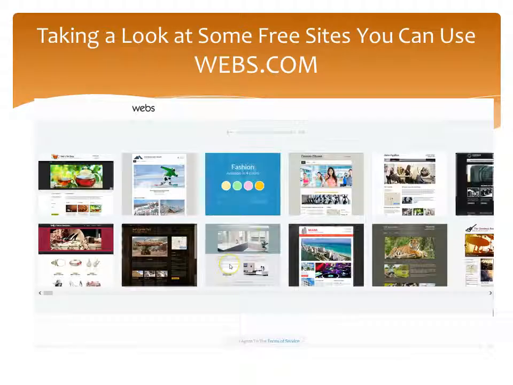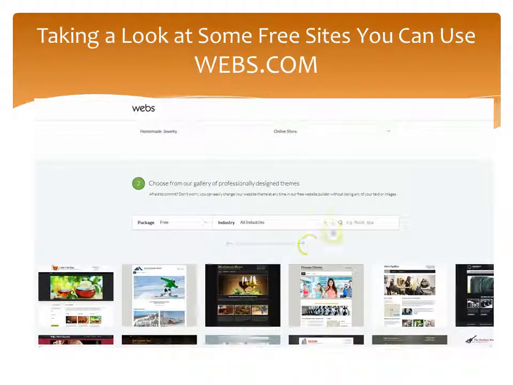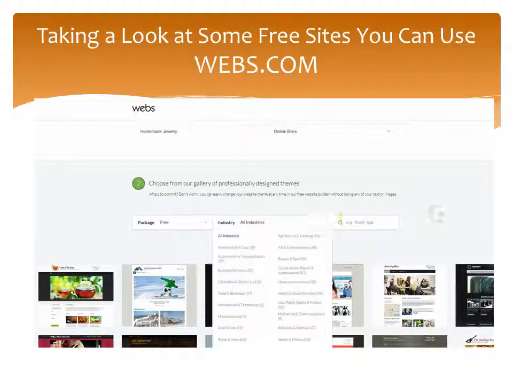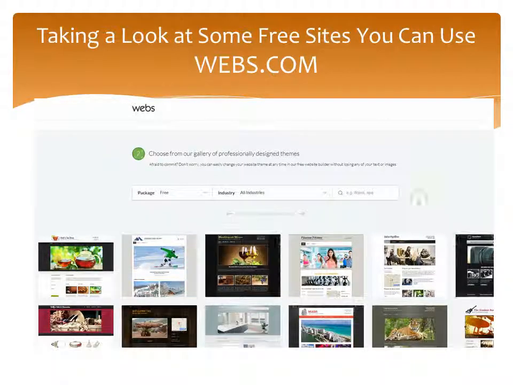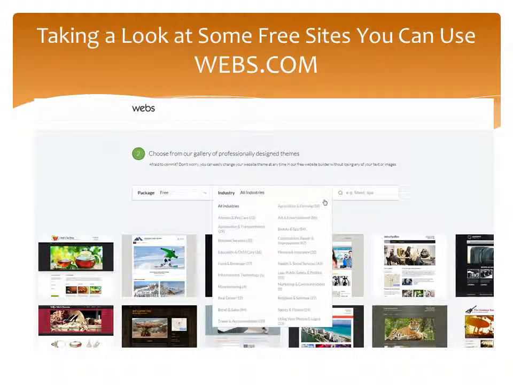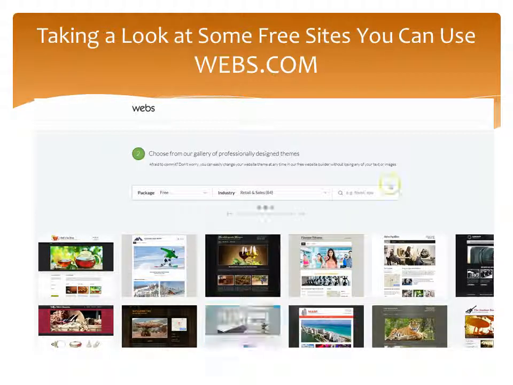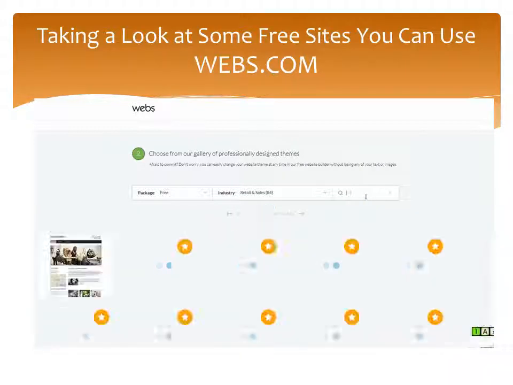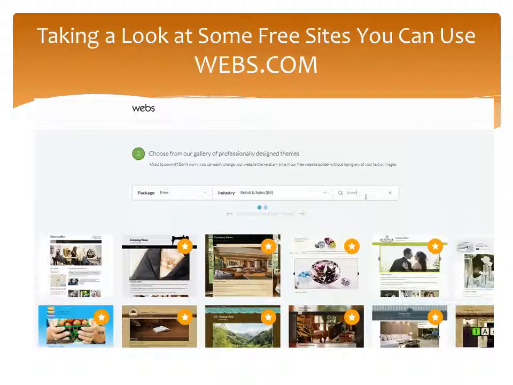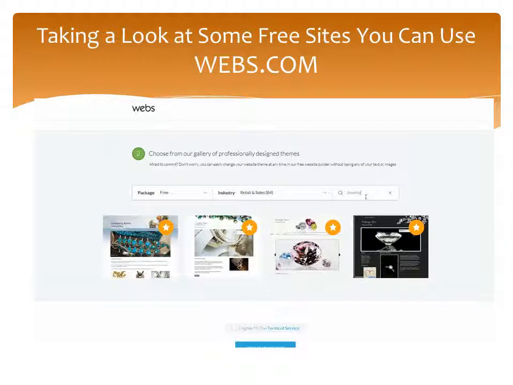So all we have available to us are going to be the free templates. And then I can decide what kind of industry I have going on here. If I'm dealing with jewelry, then I'm probably going to want to be in possibly retail and sales, because I really don't see anything else on here that goes within my category. And I could make the search domain jewelry.